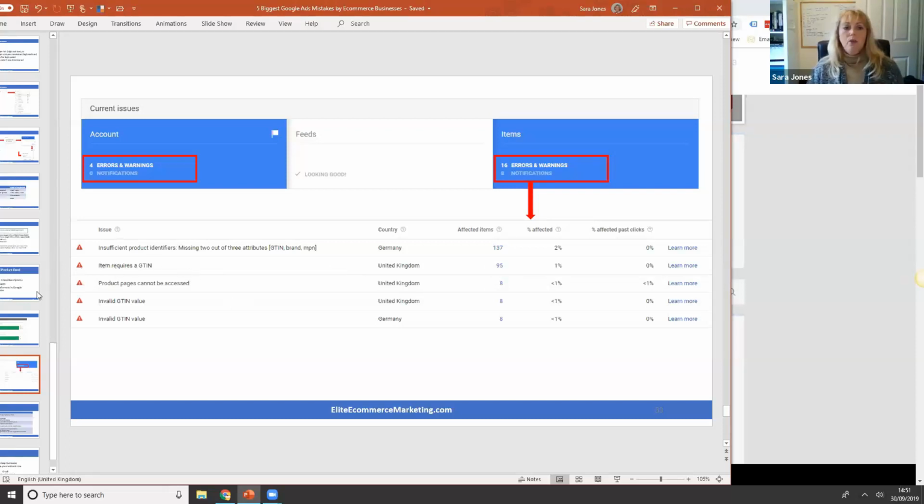So this is something that you can do on a regular basis. You can come in here and keep an eye on any products that come up with errors. You can just go in and slowly fix them, because as long as they're errors, they're not going to be showing up in your shopping campaigns.